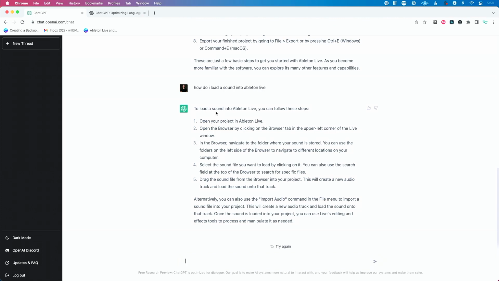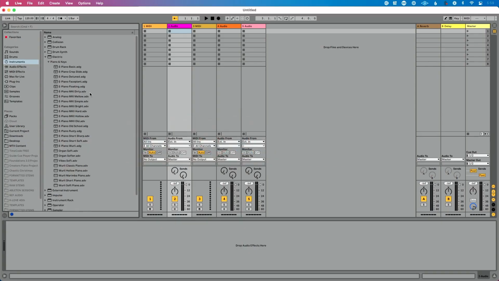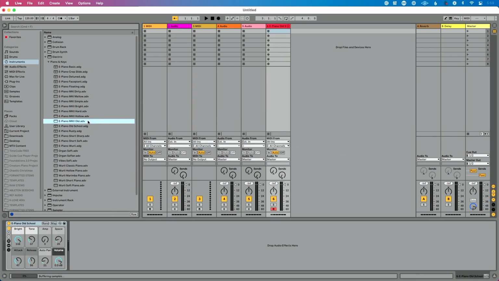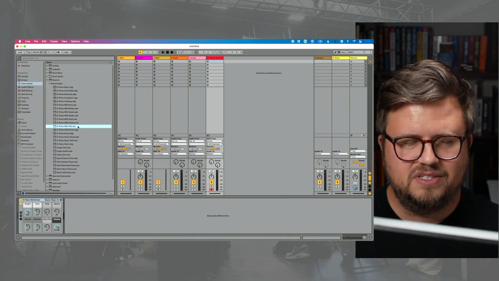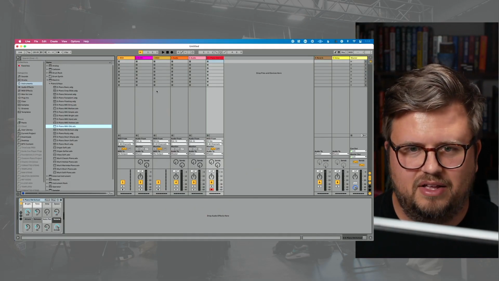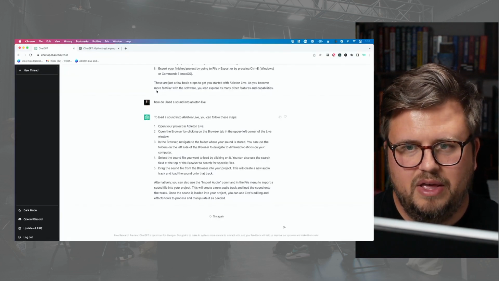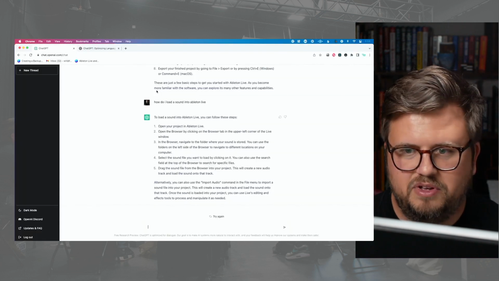Select the sound file you want to load by clicking on it. Okay, so I want to load this electric piano file here. So actually it says load it by clicking on it. Not true. Clicking on it previews it. Double clicking on it loads it. So okay, it's got that one wrong as well. But it's getting me close, right? And it's like a real-time kind of thing, okay?